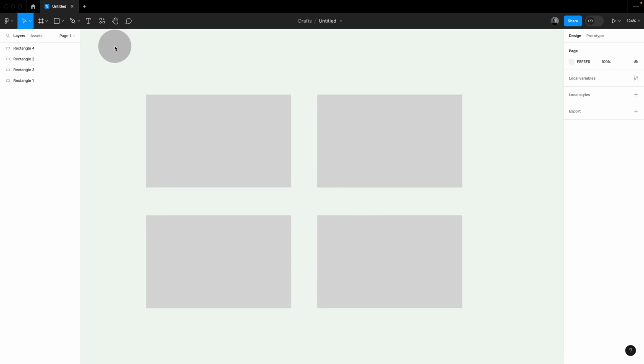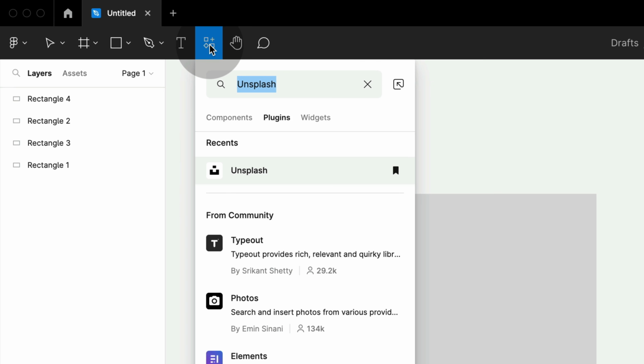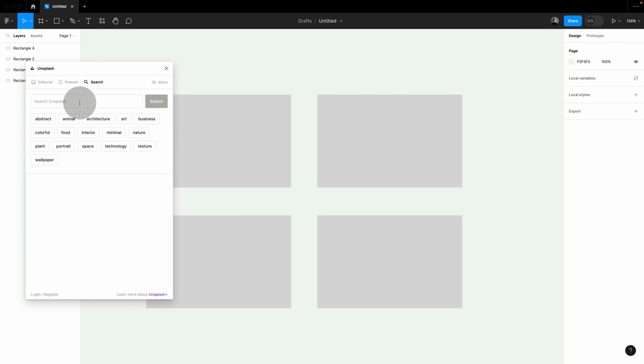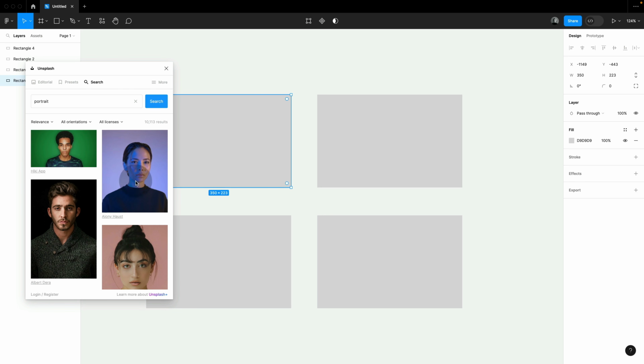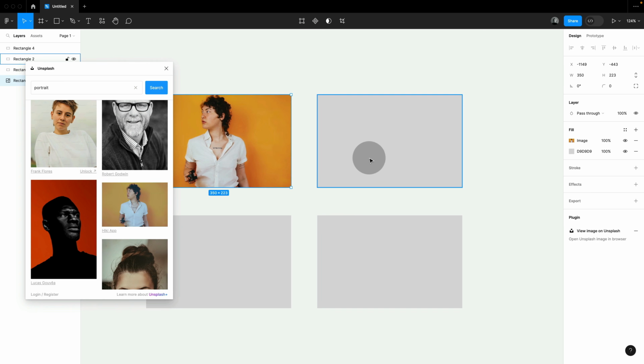Our last option, and actually my favorite one, is to use a plugin. Go to Resources and search for the Unsplash plugin. Run the plugin, and now you can search any image of your liking. I'm going to use one of the preset categories, portraits. Now all of these images are high resolution and royalty free, so you can really use them for your designs. Simply select any shape, then select the image that you're after, and it will fill the shape with your image.